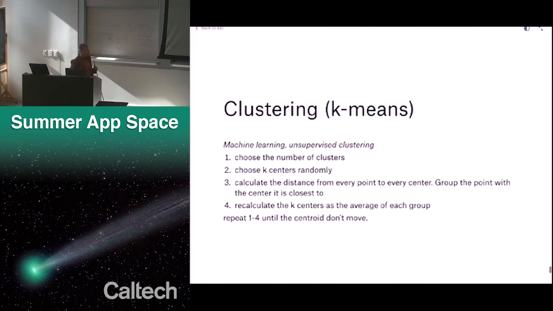How it does that is something called k-means clustering. And this is machine learning. It's unsupervised, meaning we haven't labeled any of the data that's apples or bananas. We choose the number of clusters. We're going to say there's two types of things.